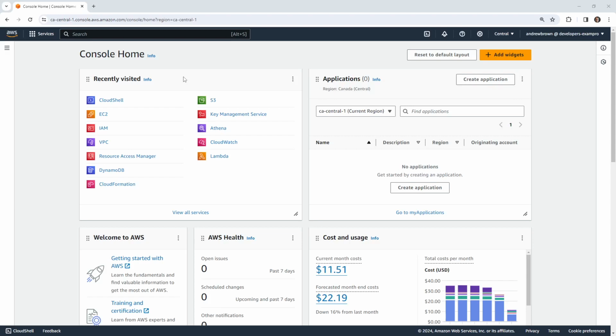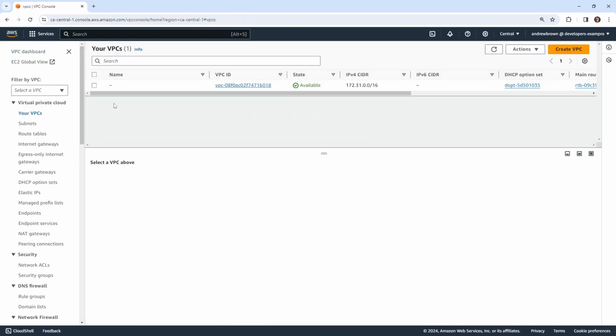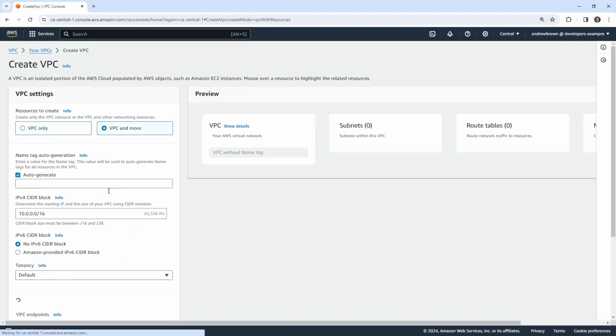And in this follow-along, I want to take a look at working with NACLs. They're not too difficult to work with, but what we'll do is make our way over to VPC. And what I want to do is go ahead and create a new VPC for this. So create a new VPC.